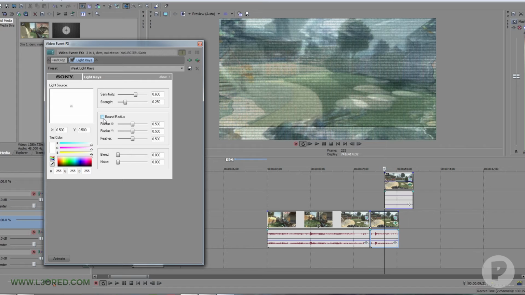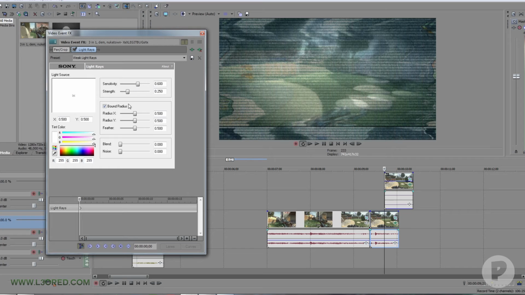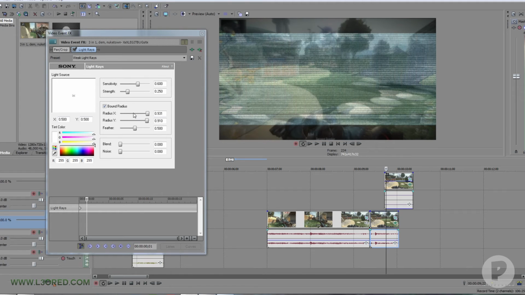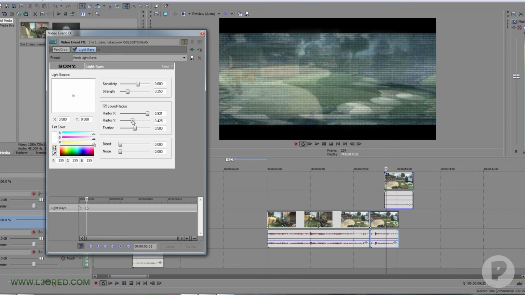Okay, so the first thing you want is for bound radius to be checked. You want to be at the start, you want to animate, and to start off with, you want the X radius to be kind of all the way out and your Y radius to be quite far out, because at the moment you're still full screen. So now it should start where your screen starts to get smaller. So if you go to the next keyframe, it gets smaller, and this is where you want your Y radius to come down to kind of match what your screen's doing.